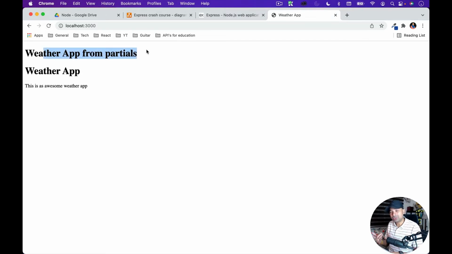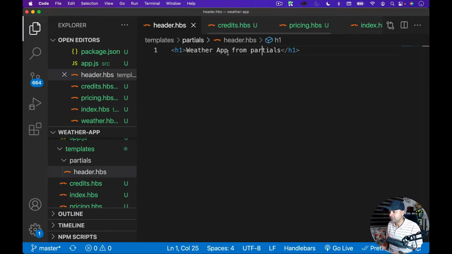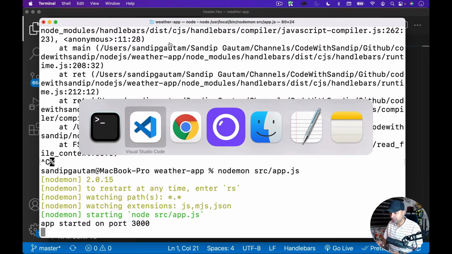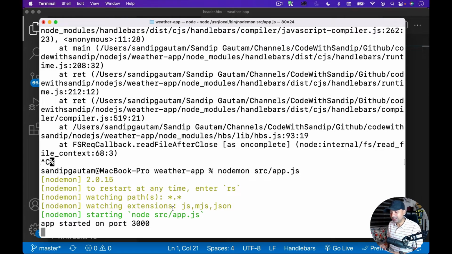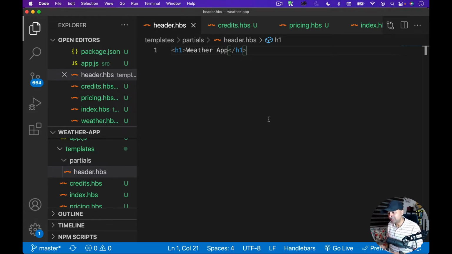See, weather app from partials. But now if I make any changes, maybe if I go to my header and remove "from partials" and save, and if I go back, you see that my server is not getting restarted, because it's watching only JS, MJS, and JSON files. It's not watching the .hbs file, right? So if I go back to my application and refresh, it's not going to work because it's not watching. I need to restart my server again so that I'll be able to see the changes in my handlebars template.